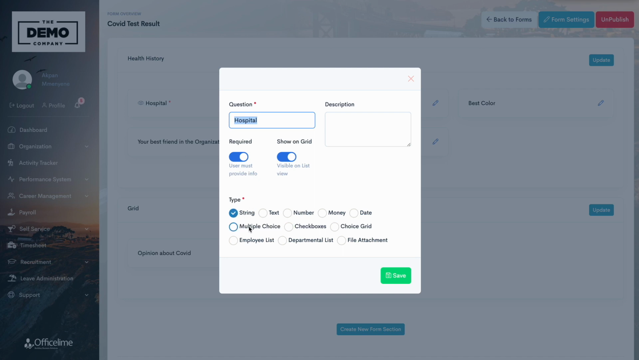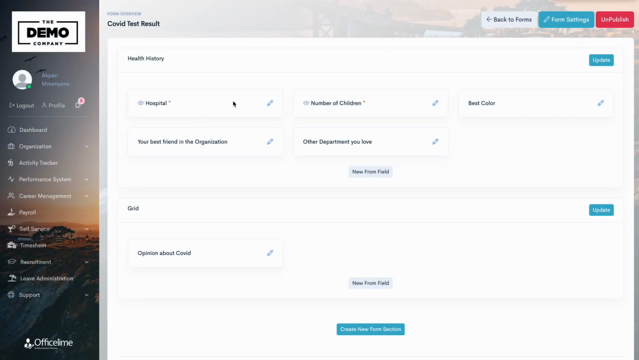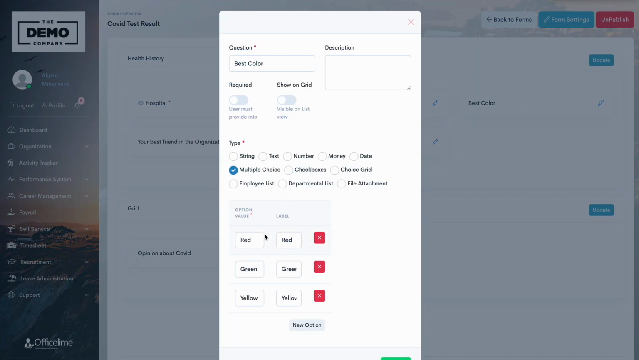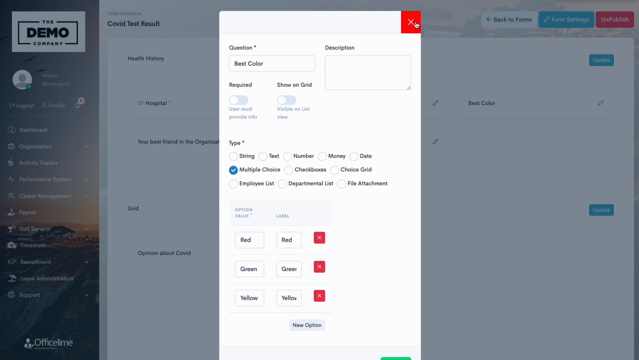So we have various forms of data. We have string, text, number, we have money, we have date, we have multiple choice, and what have you. So you can ask those questions and receive those data in whatever format you want. So we also have best color. So this is just to showcase the options that are available to you while you are building your form.